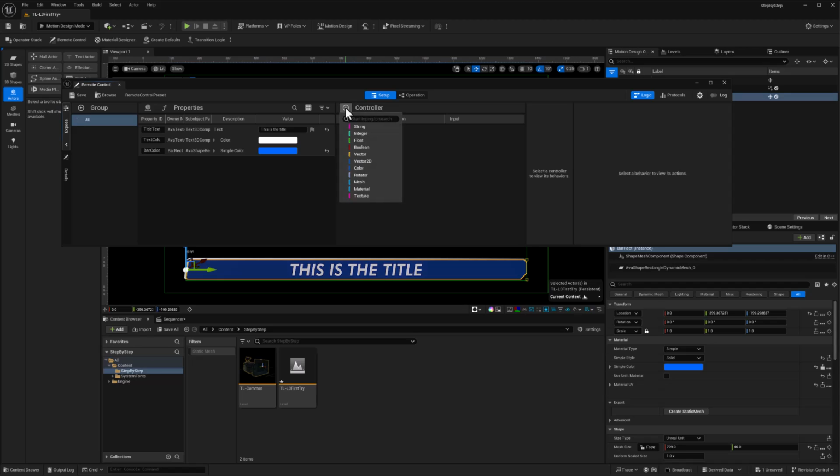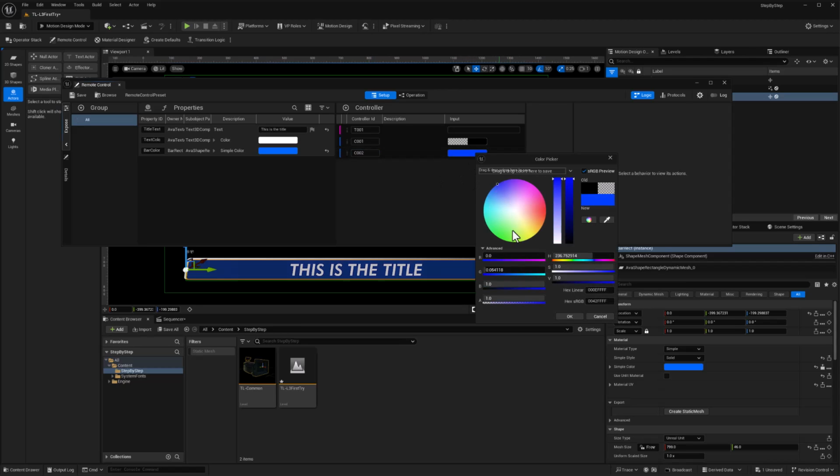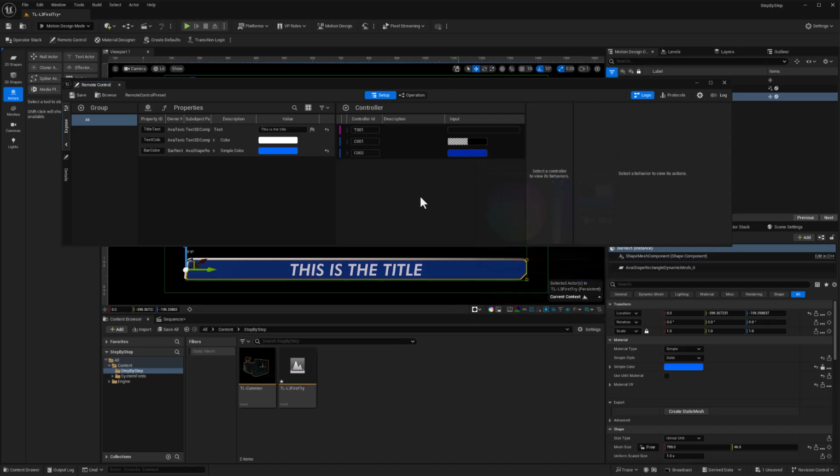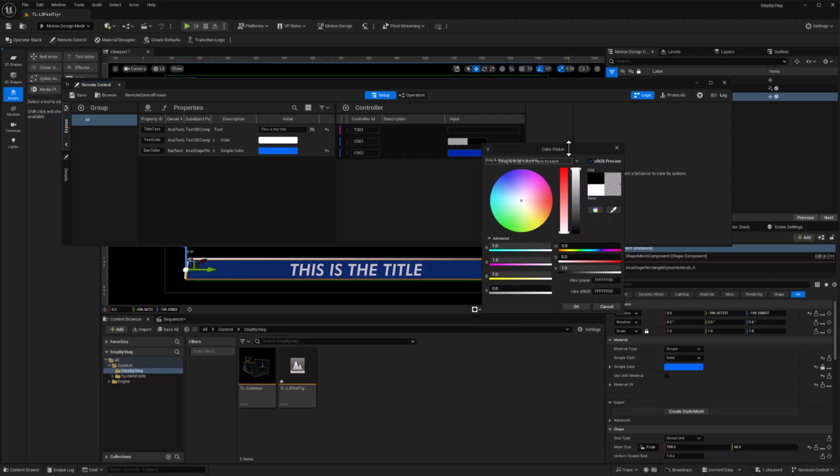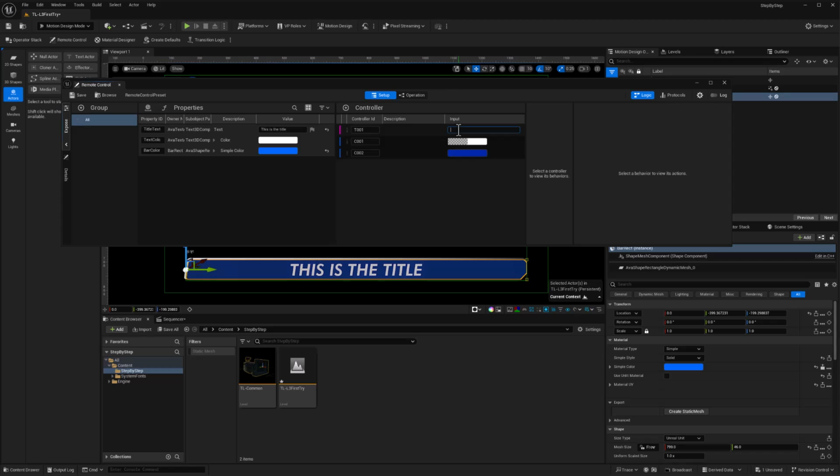So I'm going to add a string controller for the title. I'm going to add a color for the text and a color for the bar. And these IDs, I'm going to give them, let's see, we'll call this T001 for our text 1. We'll call this C001 for our color 1, and C002 for color 2. And we'll make sure that this is blue, nice little dark blue. And this is going to be white. And our text is going to be hello world.